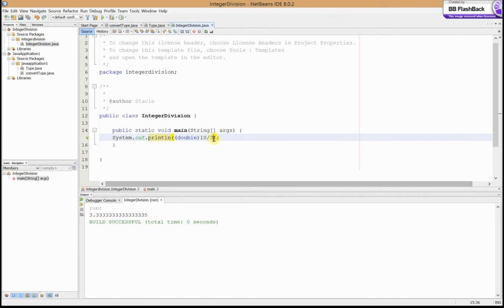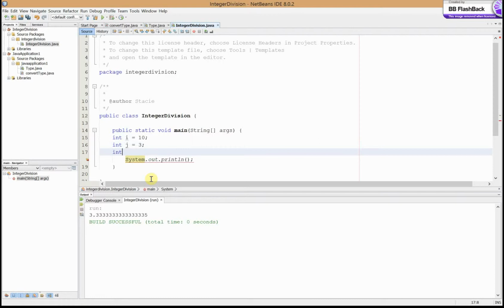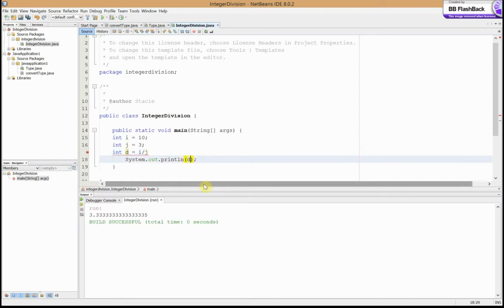If we want to play with the primitive data type a little bit more, let's do it above, make some variables, and see what's happening. So say we have an integer i, and it equals 10, and an integer j, and it equals 3. We want to do the division. And let's print integer d, which is integer divided by an integer. What do you expect to get here?